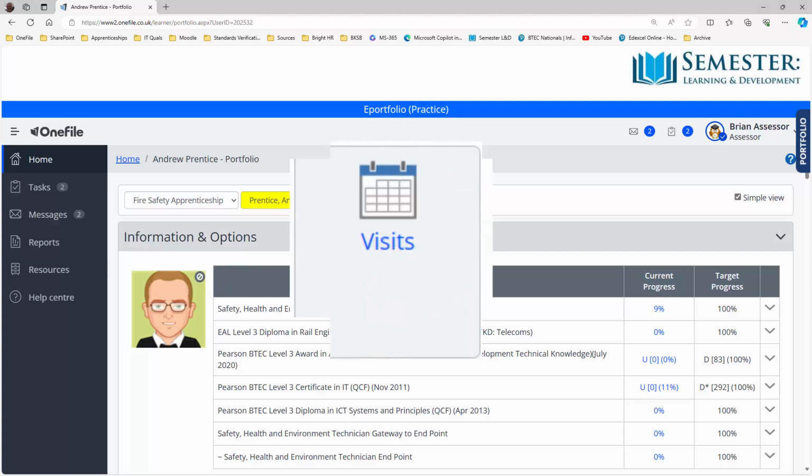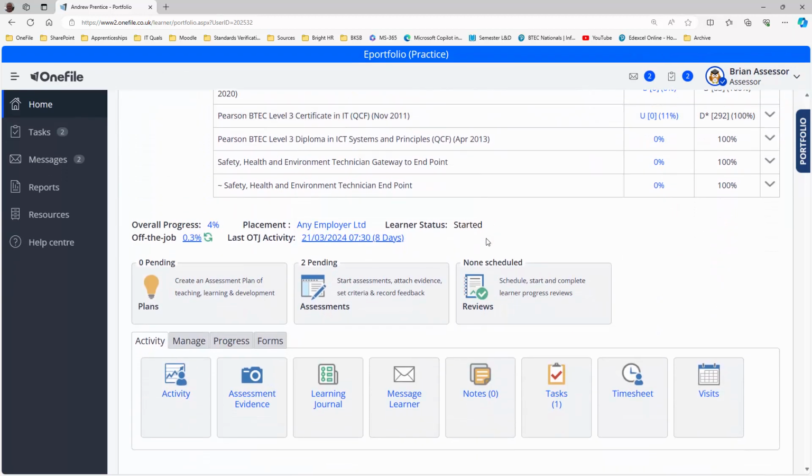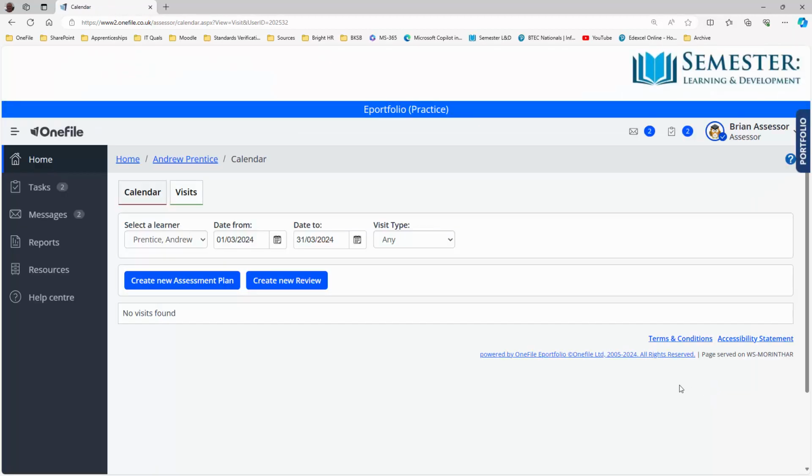We'll use the Visits tile to reach the Create Assessment Plan button. I'll scroll down the screen a little and select the Visits tile. The Calendar page is displayed with the visits list shown as a default. Note, there's a blue Create Review button on this page, but all it does is link to the Reviews page, which is where we would normally create reviews anyway.